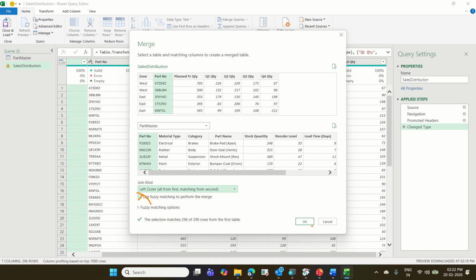Do not select this fuzzy match. Fuzzy match is approximate match. Suppose I am searching for part number 1001. If part number 1001 is not available, it finds 1002. That is called approximate match. So as of now, do not select it. And select the right column.